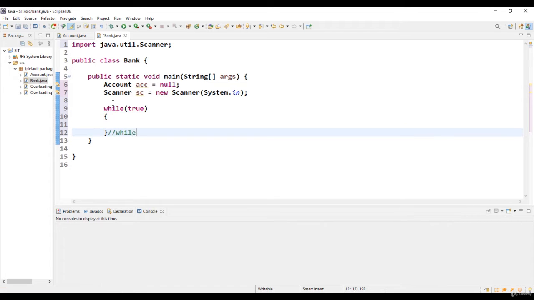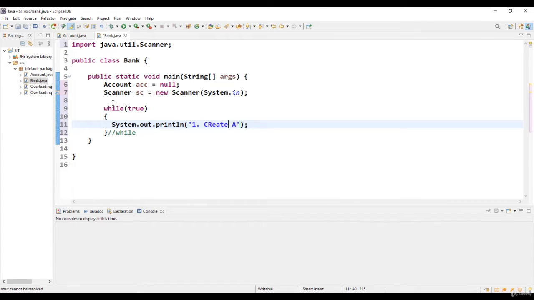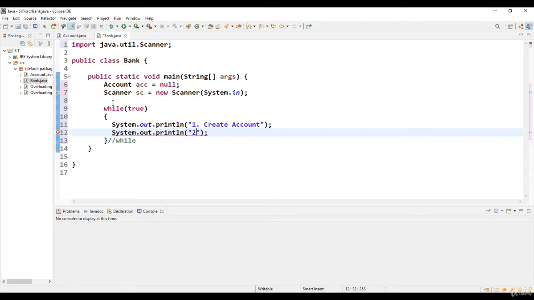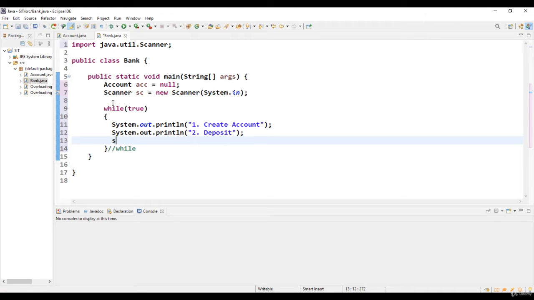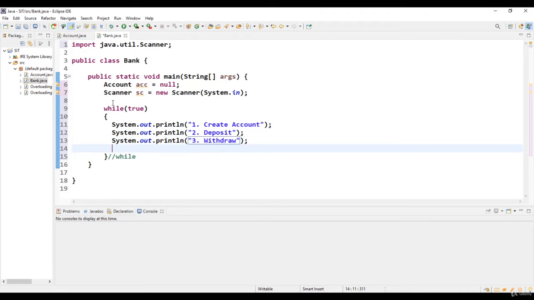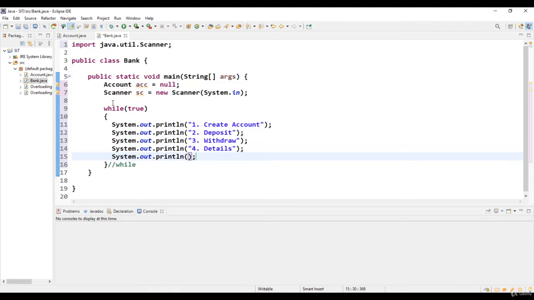This is the end of the while loop. What is required there? A menu, System.out. One, we have create account or new account. Any message you can write based on your requirement. The second operation is deposit. The third one, System.out, using Control and space bar, 3, withdraw. The fourth one, what is that? Details, account details or balance details. System.out, exit.